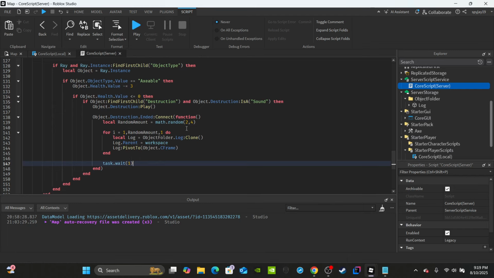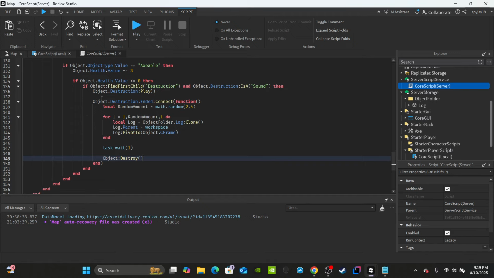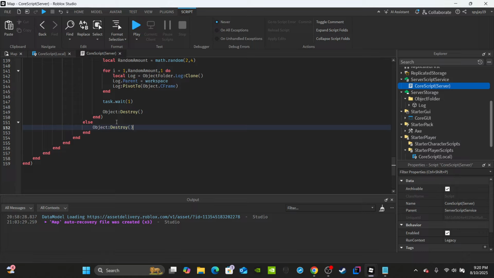1 second. Then after that, you can destroy the object. Object destroy, right? Then you can skip the end and throw an else, press enter, and then you'll just say object destroy. So in case there's no sound effects or anything like that, then it'll just destroy it. Then at the end of all this, before the last 4 ends, so 1, 2, 3, 4, before the last 4 ends, press enter, right?